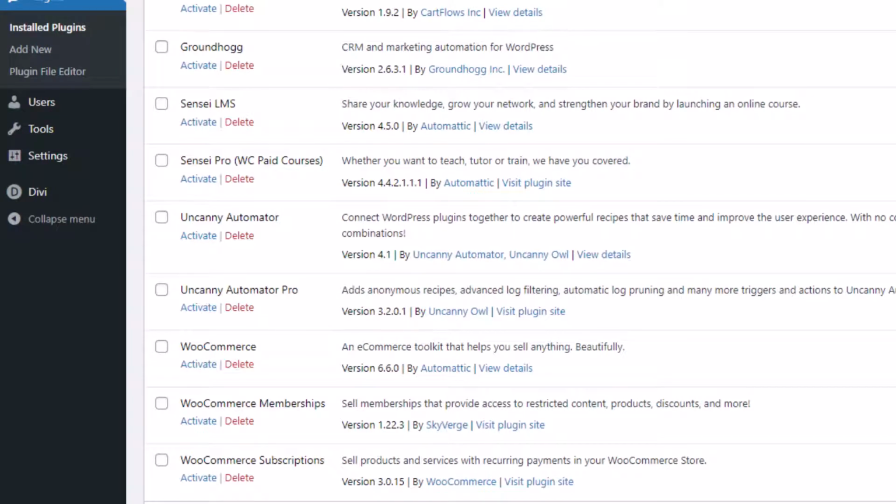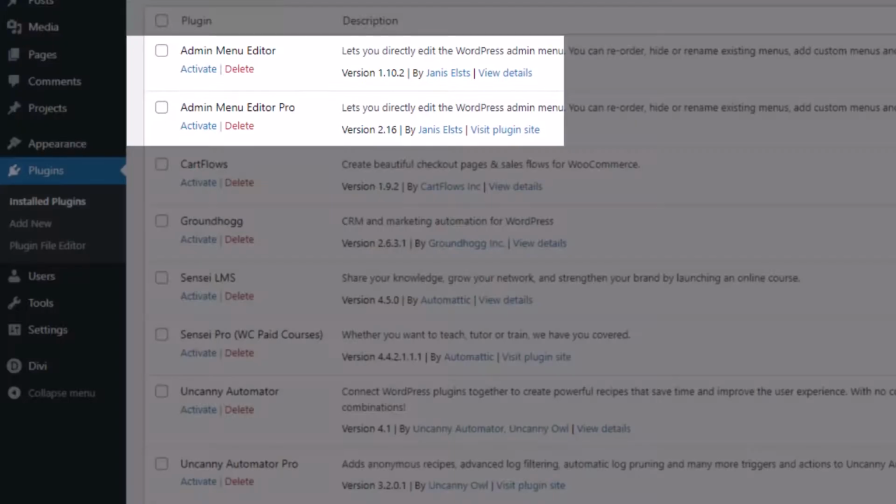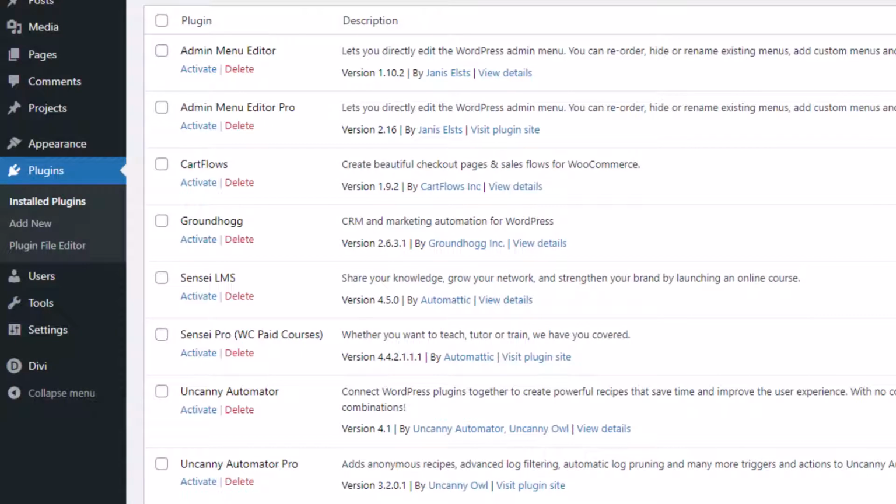But by far the most important plugin you want to make sure that you put on your tenants is the admin menu editor. And unlike Uncanny Automator, where Pro was optional, you're probably going to want to go ahead and invest in the Pro version of admin menu editor or a similar plugin.